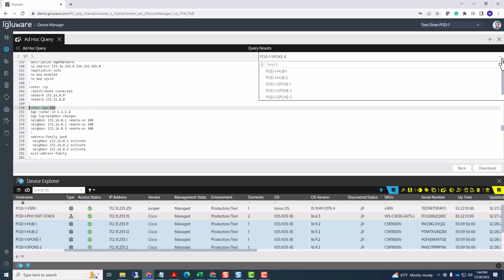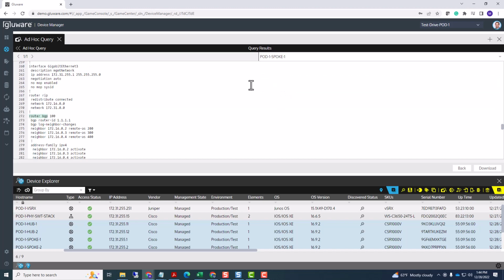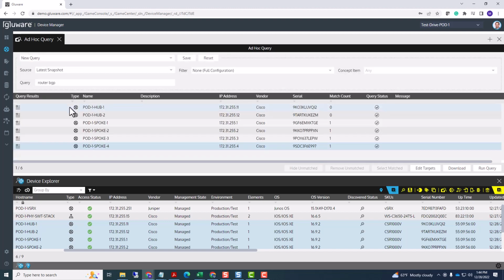I also can use this quick switcher to navigate between the other devices that have been run. So I can navigate over to spoke 1 and see that it also has one match, and this is router BGP AS100. So this is kind of a quick search. If you wanted to quickly cycle through the results, you could do it in that fashion. And you can always go back to the query results here.